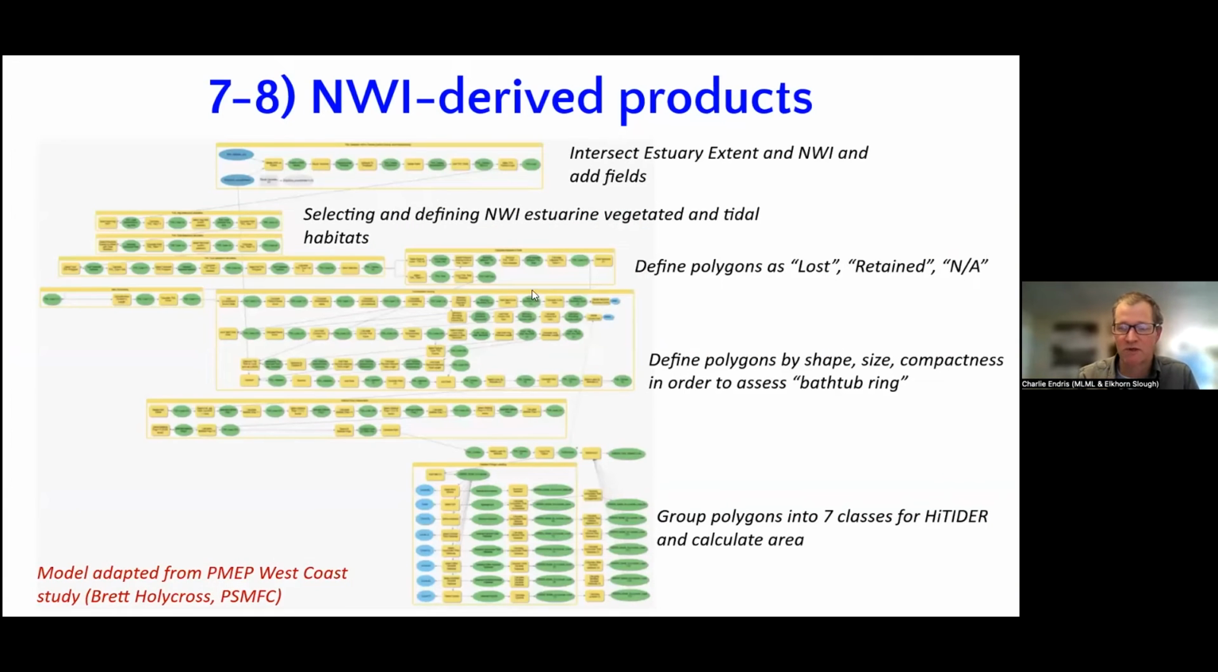And once again, showing the model for that process. This model came from Brett Holycross at Pacific States Marine Fisheries Commission. He was really helpful in helping us adapt this for our needs. So I'll just walk you through this. Again, you don't have to see all these things, but we're intersecting that estuary extent in NWI. We're adding fields. We're selecting and defining the estuarine, vegetated, and tidal habitats.